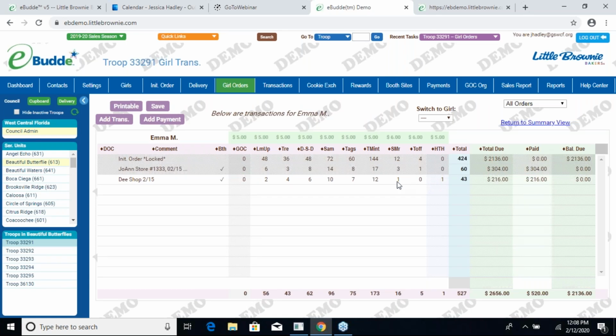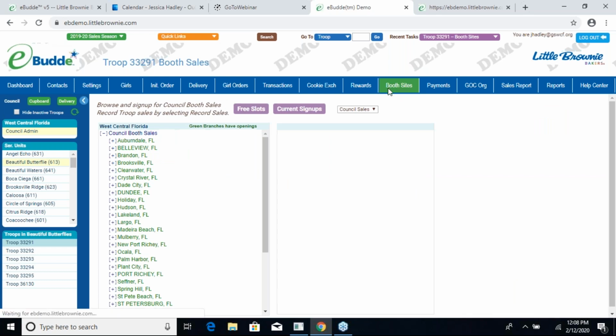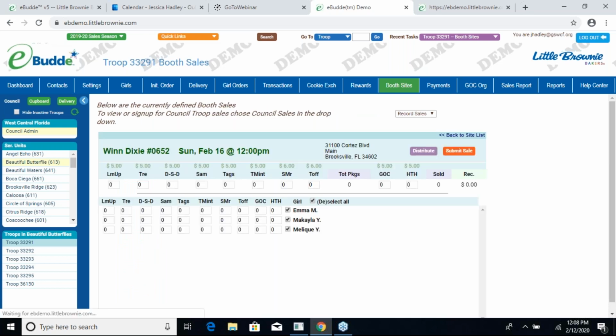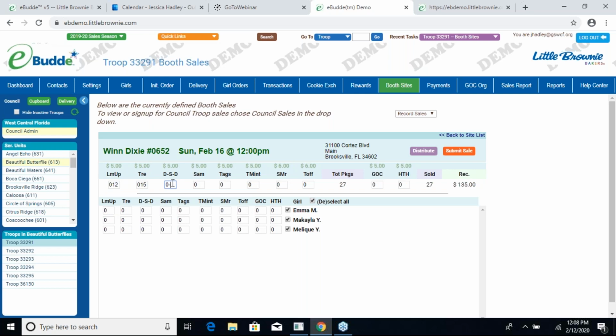I'll go through again to show you how to do the council booths. Remember, it's under booth sites, and then the drop down record sales, and then just click on that store, and then you would enter in the number of cookies that you sold that day at the booth.